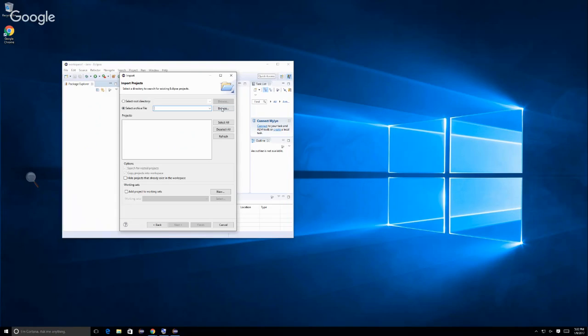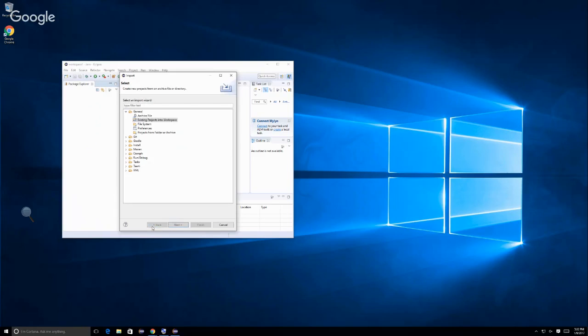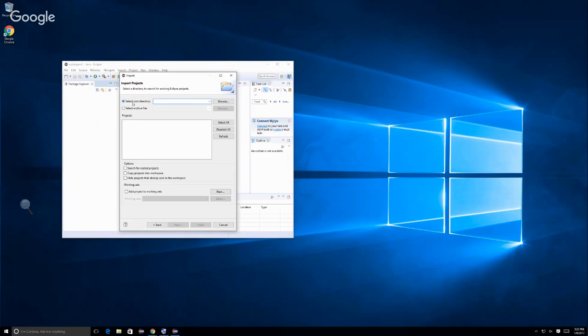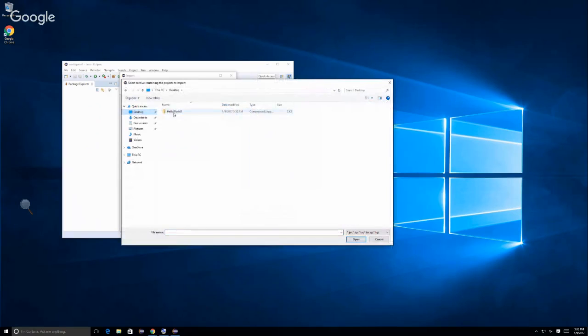Okay. Wait, is it import under file? Okay, so it's import, general, existing projects into workspace. Should I back out one more step? It's under file, yes. Yeah, so file, import, okay, and then you're where I am. I see. Okay, so existing workspace, select archive file. And then you find the file.